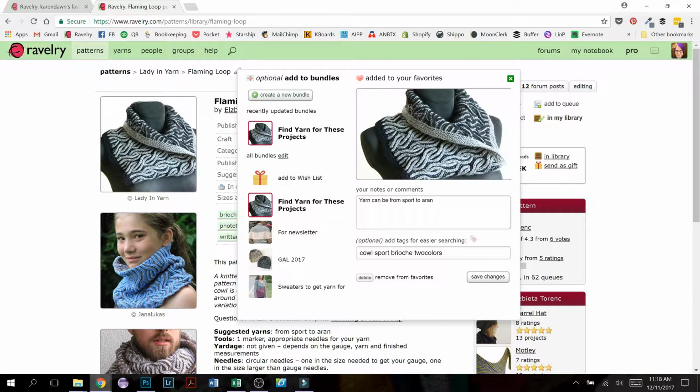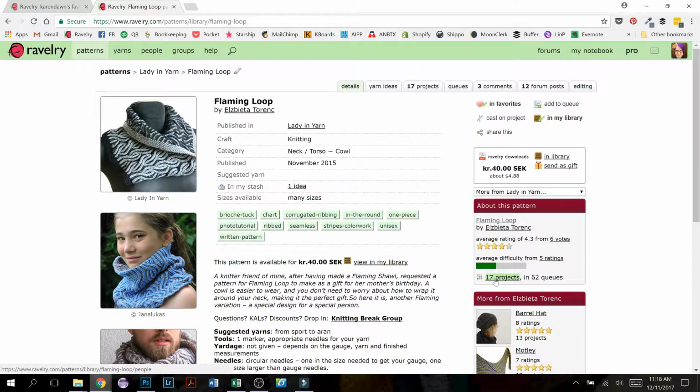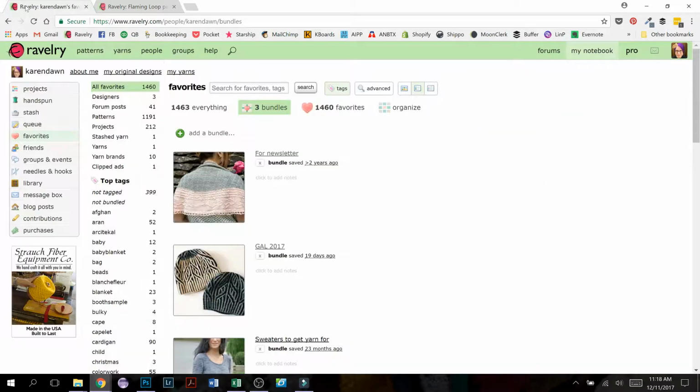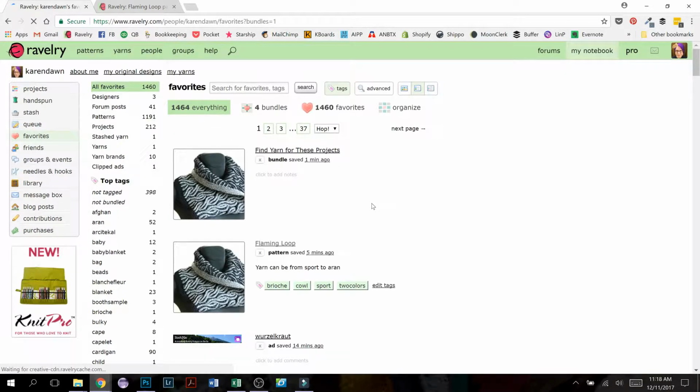So now we have added a note, added some tags, we've put it into a bundle. Now you can click Save Changes and it will save all of these things that we've added to this particular favorite. So now if I go back over here to my list of favorites, I'm actually going to look at everything that I've favorited. Notice that it both has added a new favorite, that pattern we just added, as well as a new bundle, the bundle that we just created.